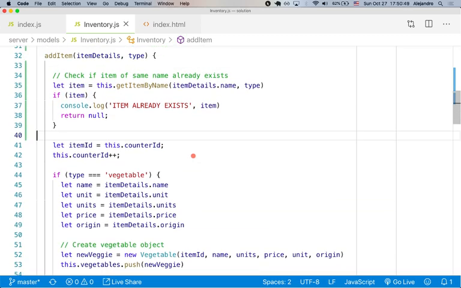Does this make sense? Basically searching first. This is very common. Searching first to see if there's something already with the same X property as the one that is coming in. If there is, then prevent it, because we don't want duplicates.